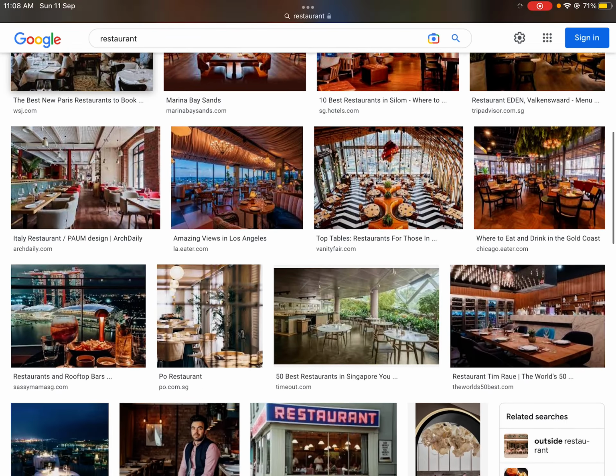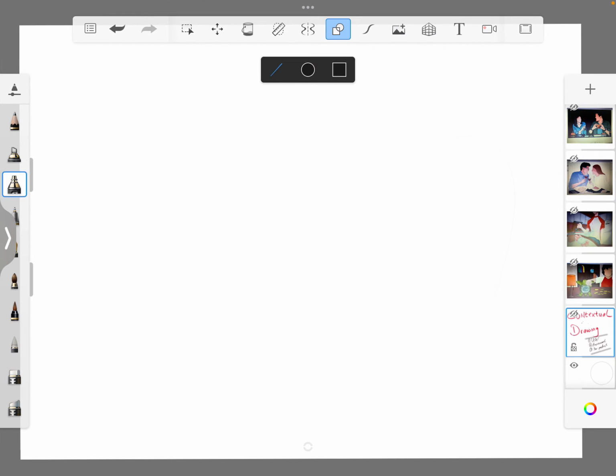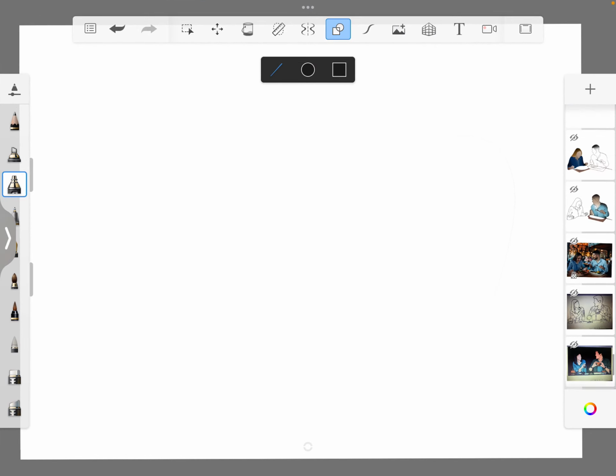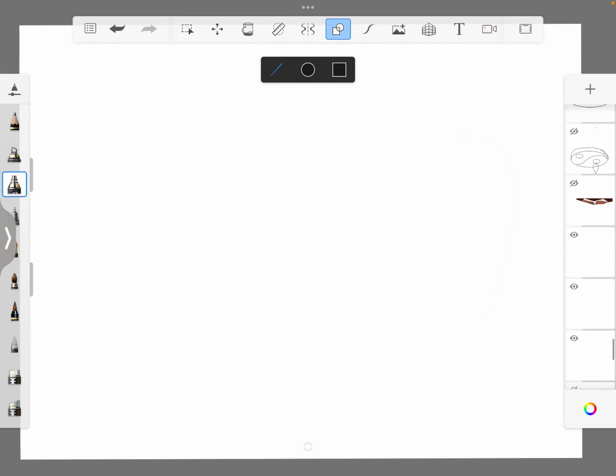So what I do is I press on it until you see down here, "Add to photos." Okay, I add to photos. So once I've done that, I go to my sketchbook. Okay, I choose an empty layer. In this case I choose this layer.